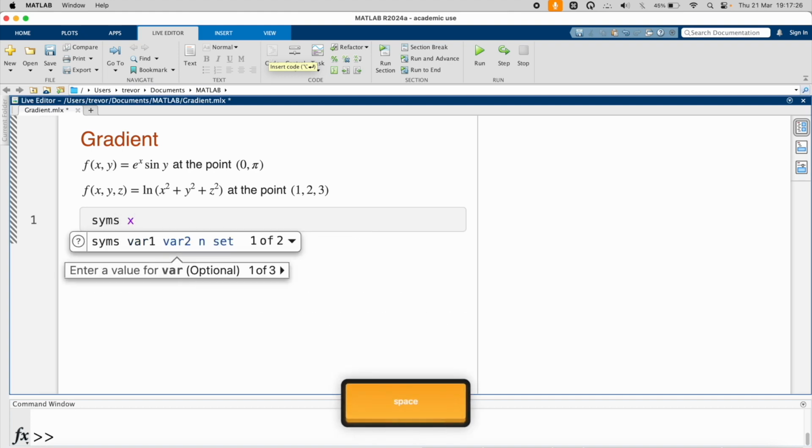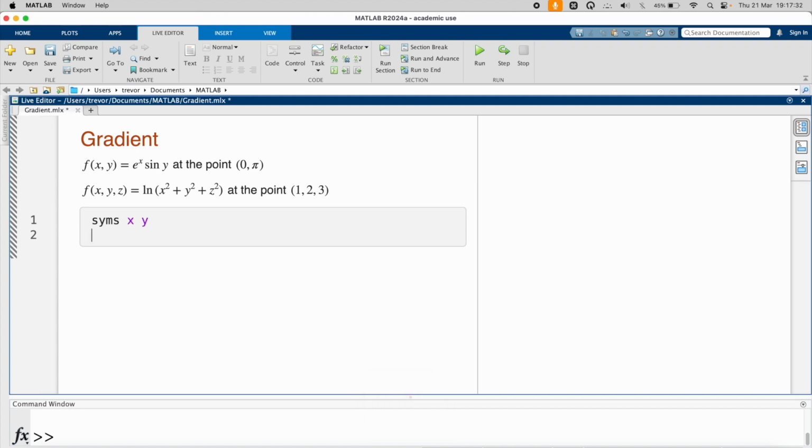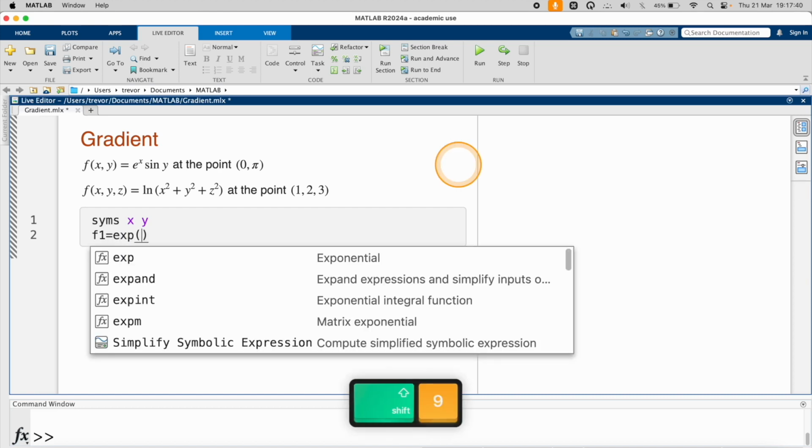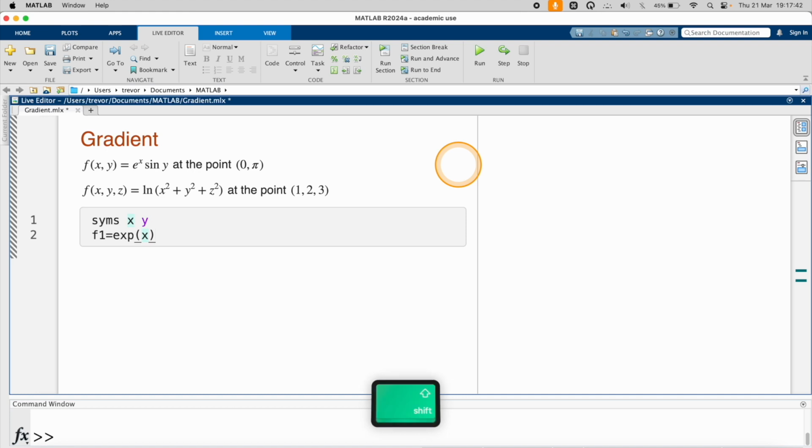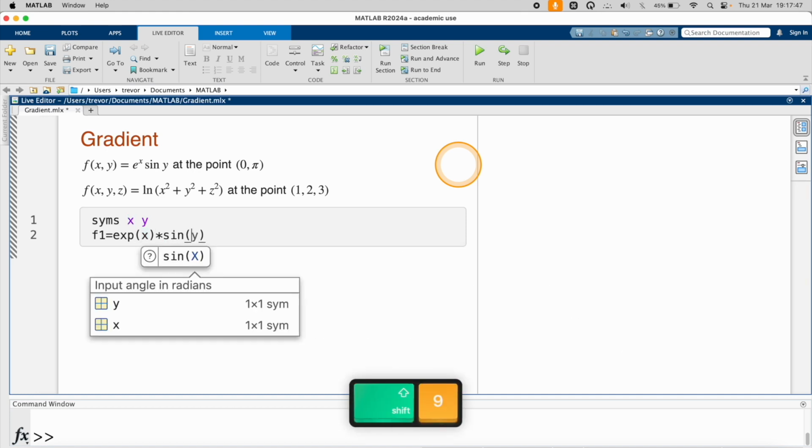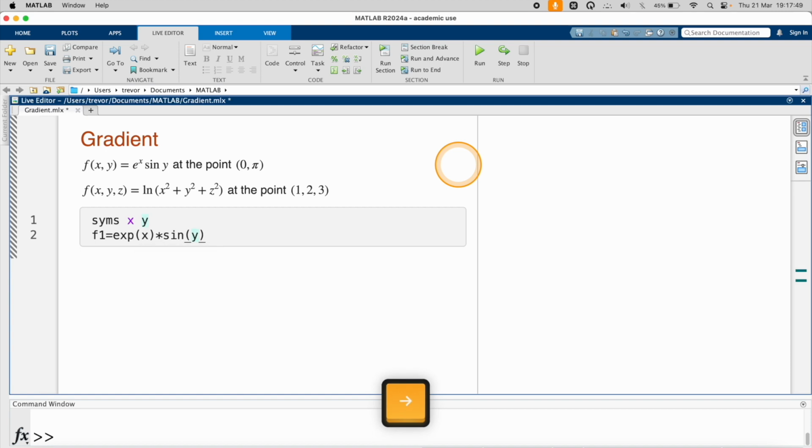x and y. This is a function of x and y here. Then I will go on and enter the function. I'll call it f1. So my f1 is equal to the exponent of x multiplied by sine of y. So that's my f1 there.